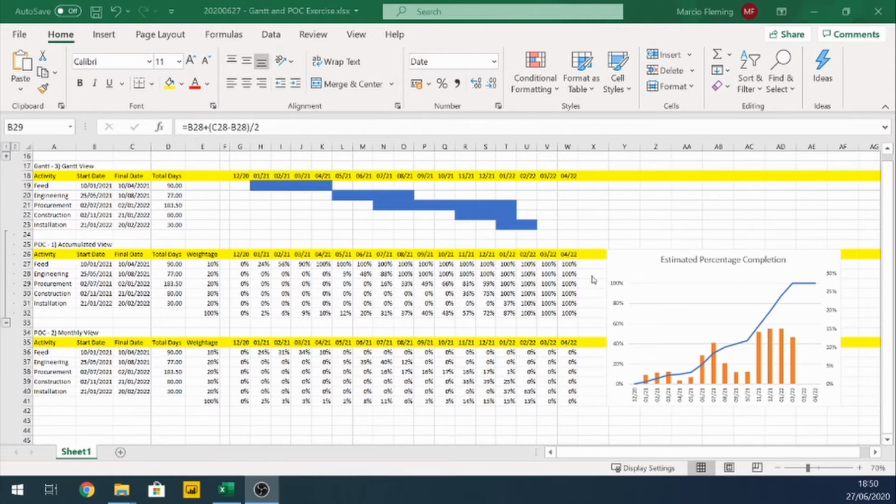In the second one, we are going to create the logic in order to assess the period in which you're going to have your activity. The third one, we are going to assign the correct number of days, and we are going to format the Gantt chart. Finally, in the last one, the fourth one, we are going to create the progress of completion table and the chart as well.